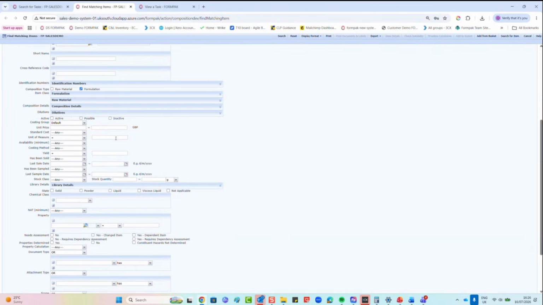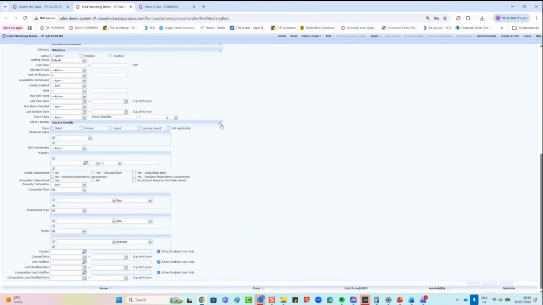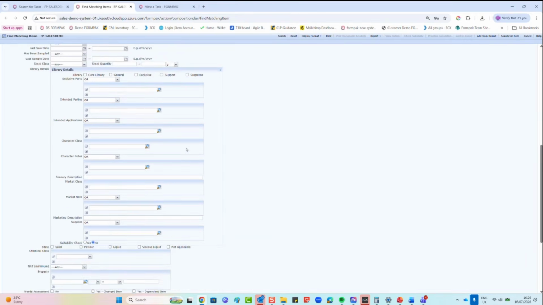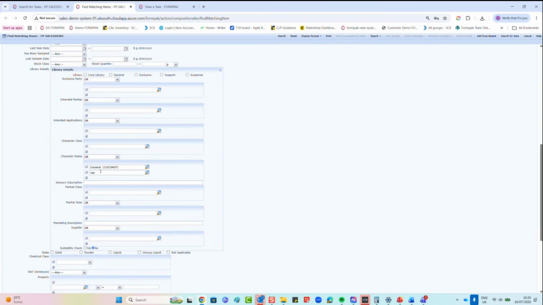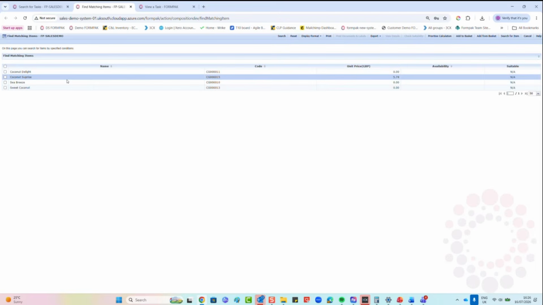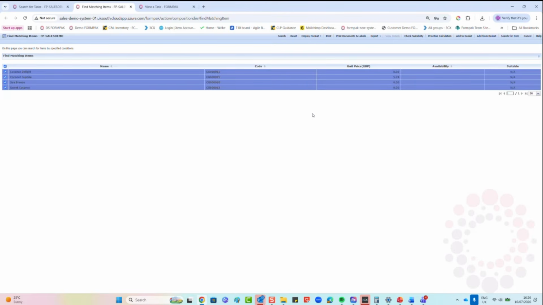And in this example, I'm just going to search for formulations. So I'll untick raw material. Okay, we can see we can also search by costs as well. And if I open the library details up, I'm going to search by character notes. So I'm going to pop my character notes in here. So it's going to be coconut and it's going to be vanilla. Okay, now if I select search, it brings up the items that match.